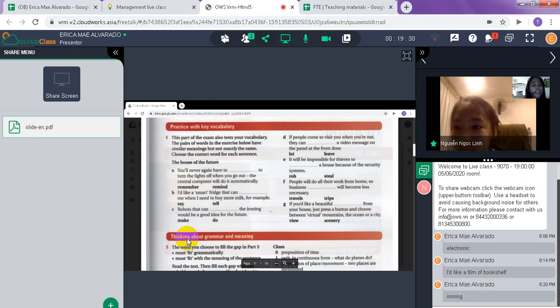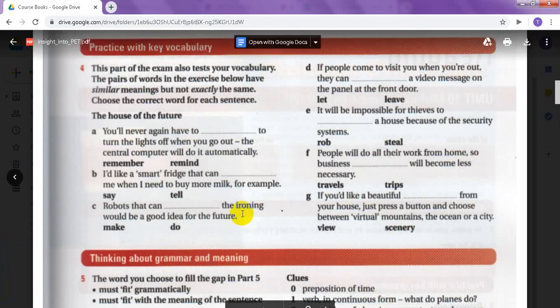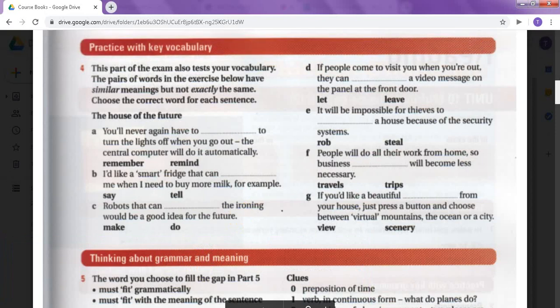Yes. Okay. So just remember that when we talk about rob, it's usually about the place. Steal is the item that was stolen or taken from you. Okay? So with that, let's have letter F. People will do all their work from home, so business travel will become less necessary. Okay, yes. Let's have letter G.